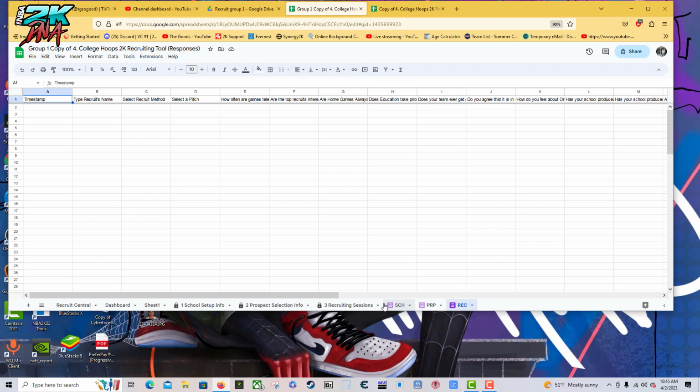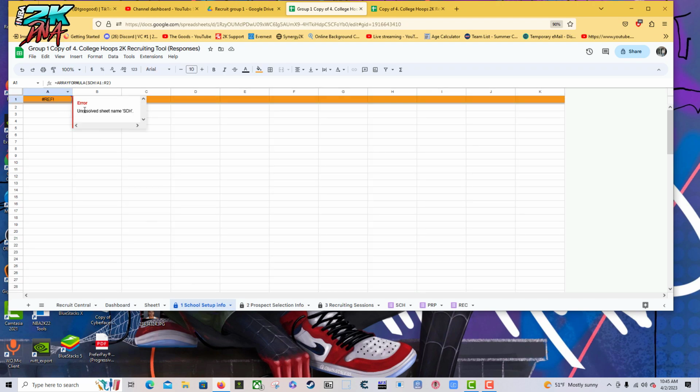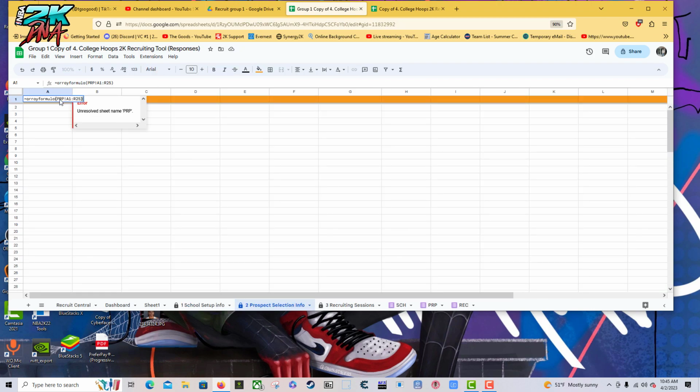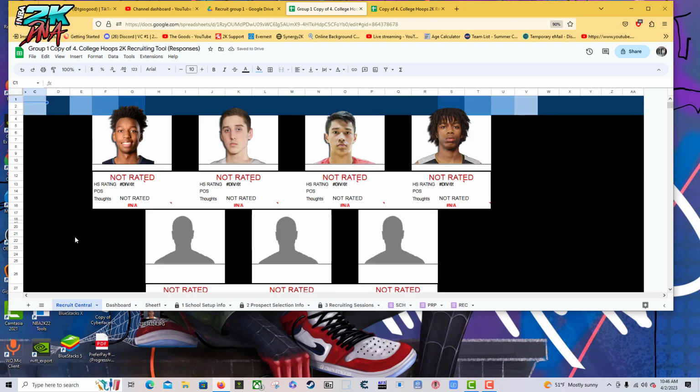The next thing we want to do is look at these 3 things here, 1, 2, and 3. Let's click on 1. It says there's an error. Double click right there, changes to that, press enter. Now we're doing good. Go to number 2, error. Double click up here, press enter. Good. Number 3, what do? Double click up here, press enter. We're good. So now we can go back to Recruit Central right up here.